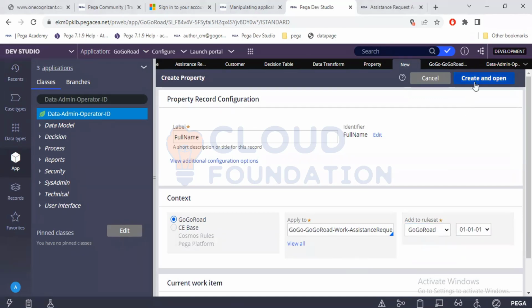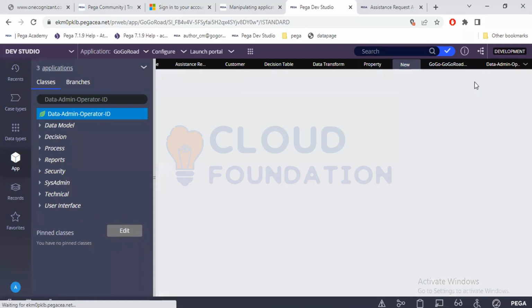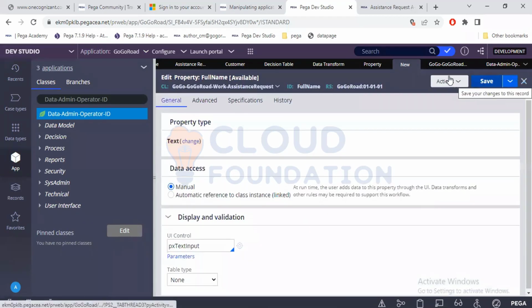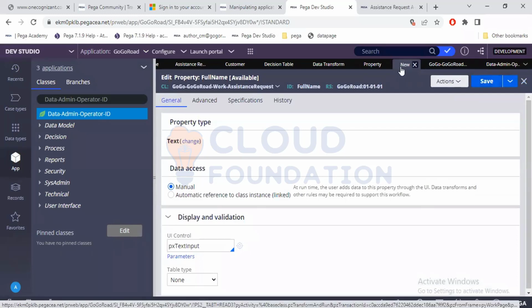Now I'm creating a property. If you click on create and open, it will create a property, but it will not get saved. See on the top, it is still showing as new. Now you have created a full name property, and you have to determine this full name property.